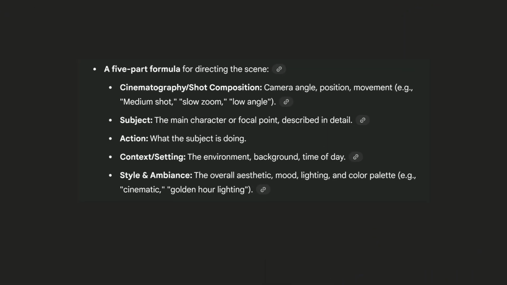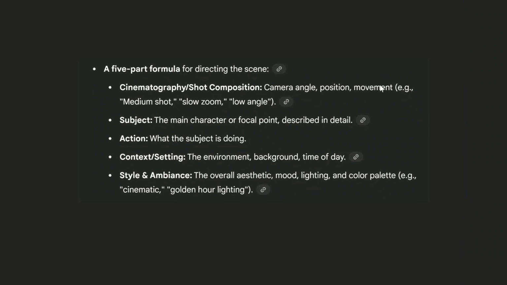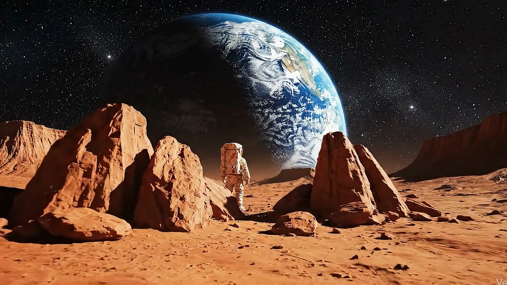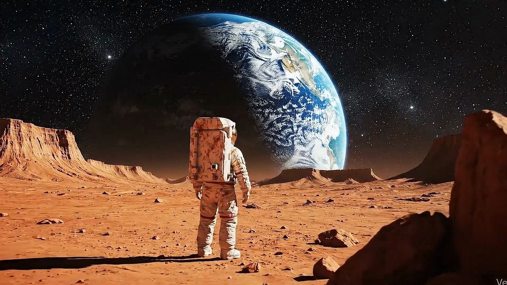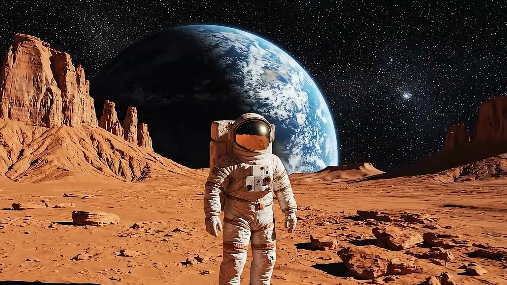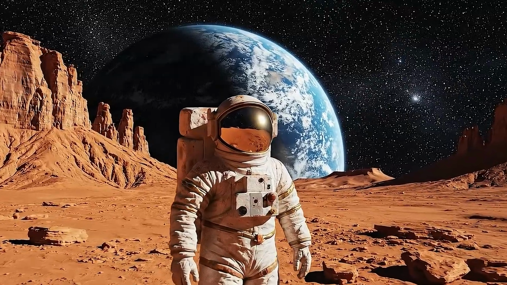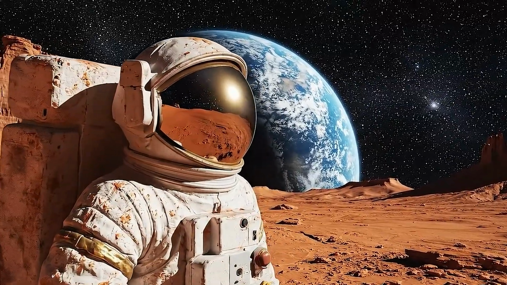So first up, we have cinematography and shot composition. This is the camera angle and the position or the movement of the character or the scene. You can control this in many different ways, like a medium shot, a slow zoom, a low camera angle, creating different moods and feelings in your video. Adding specific camera angles and movements can really make your video dynamic.